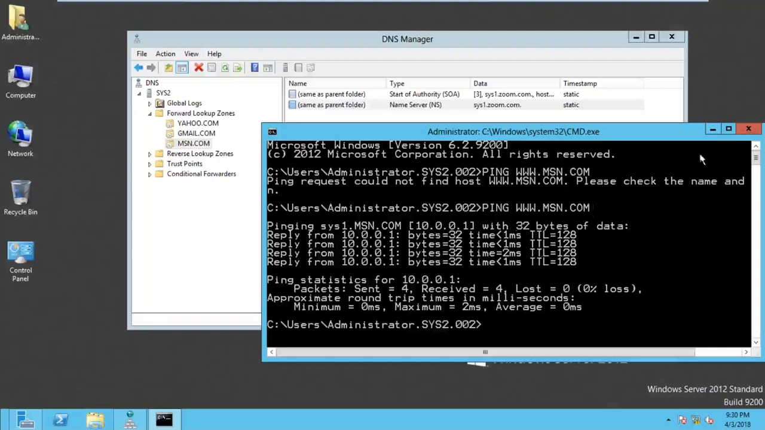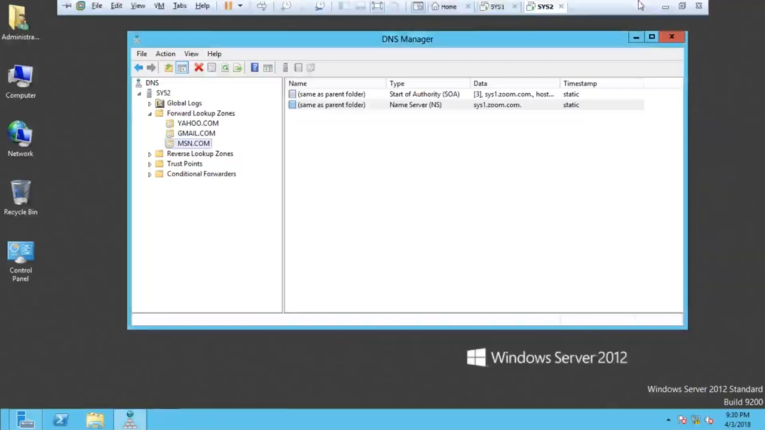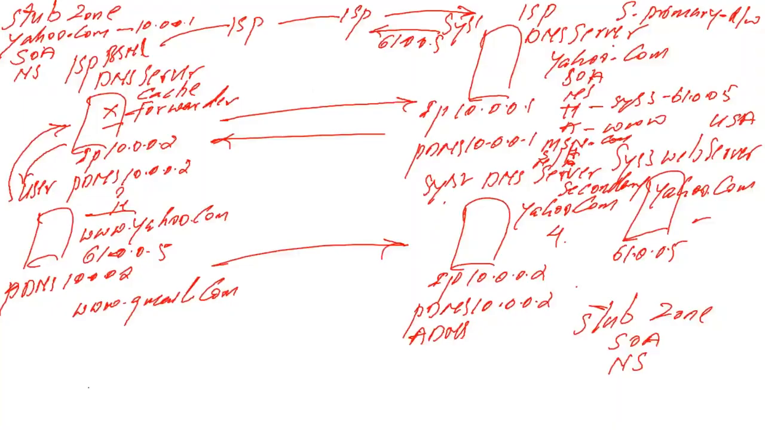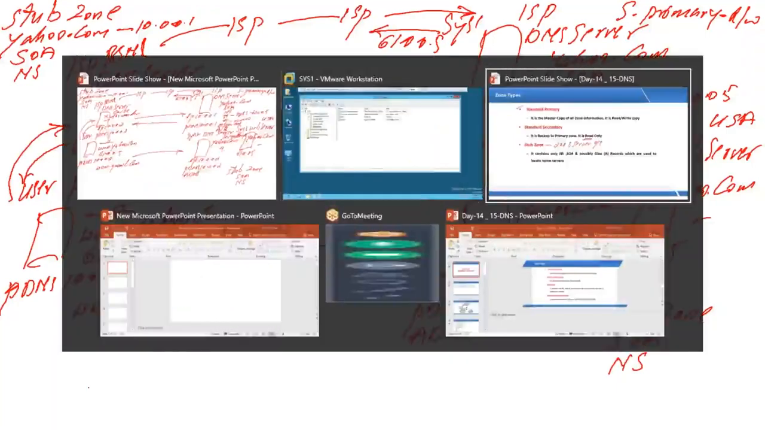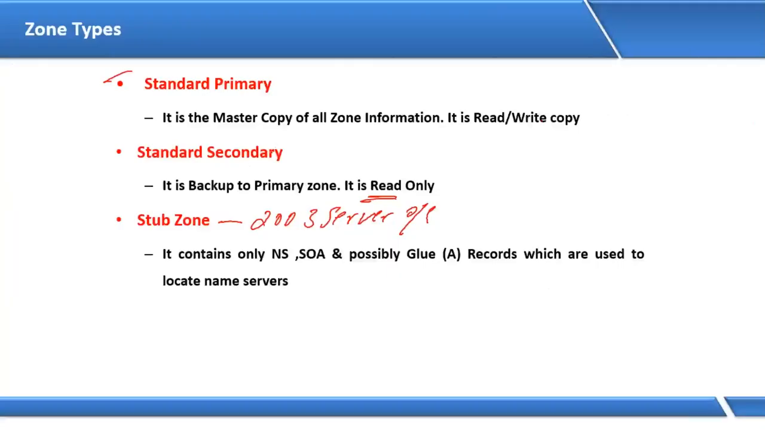Stub zone. So till now, we have seen 3 types of zones. One is the standard primary zone, right? Then the standard secondary zone is a backup. The stub zone is an index zone, you can say, right? To allow the user to access a particular website, we go for a stub zone. Now come to the last one.